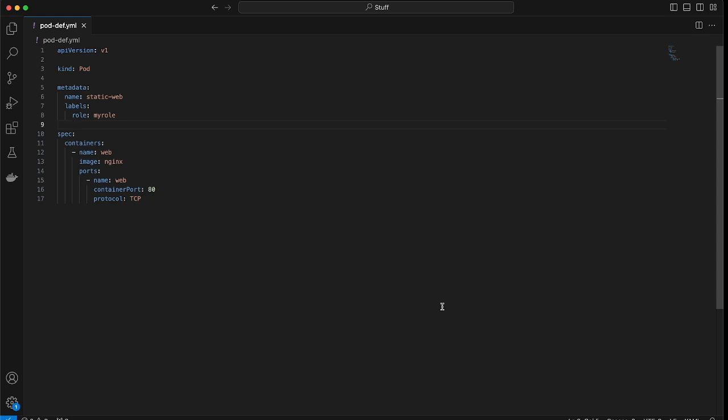Hi. So in this video, we are going to talk about the manifest file for creating a pod in Kubernetes. So essentially, for creating a pod, you require four essential keys in that file. The first one being API version, the second kind, the third metadata, and fourth a spec. So let's begin with API version.